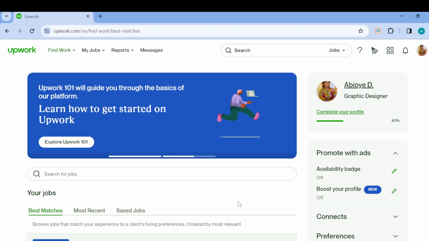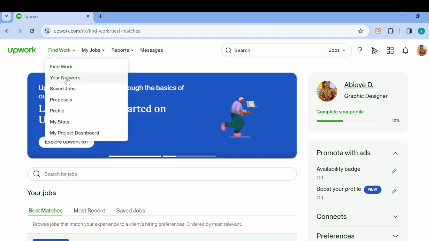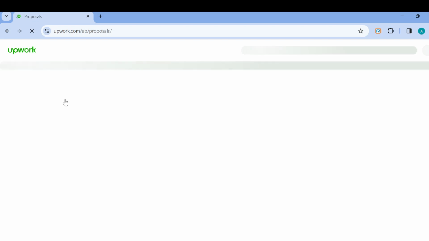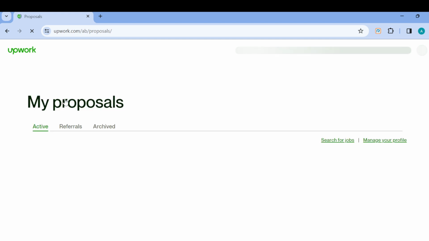Then once you have seen all of this, for you to be able to withdraw proposals, you would move to the top navigation bar and then click on the find work option. After you've done that, in the box displayed, select proposals. After selecting proposals, you'll be brought to the proposals page where you would see all of your proposals.